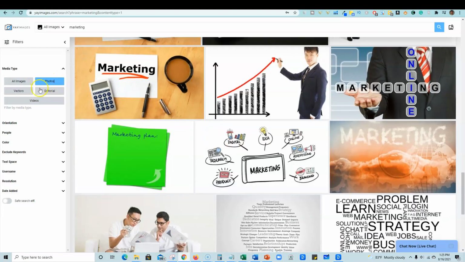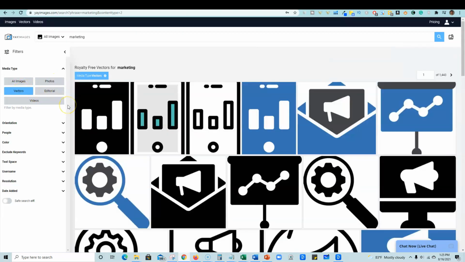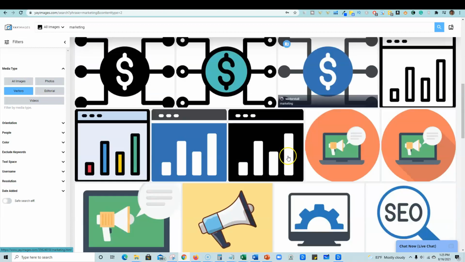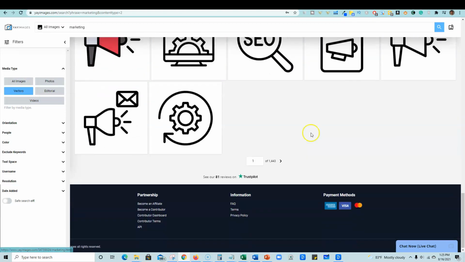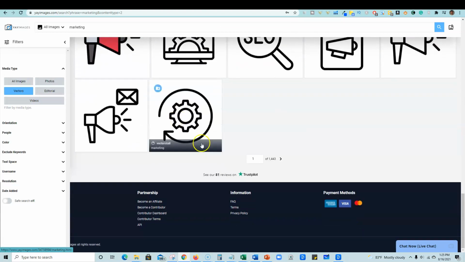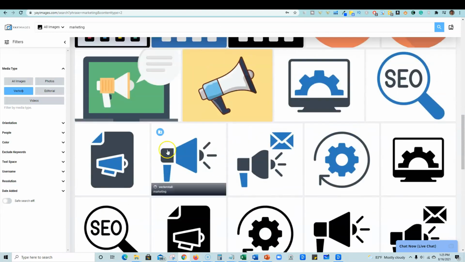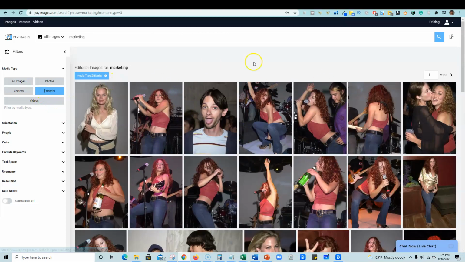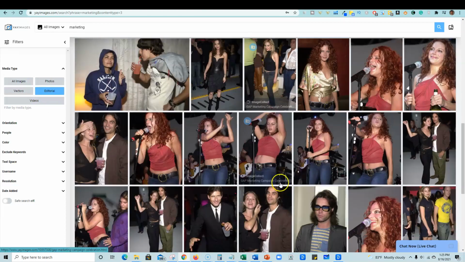I like the filtering options over here because now we can go and look at vectors if we need graphics or icons for our website or for our infographics or videos that we're creating, and it just sorts it really, really nicely. And there's a lot to choose from, over 1,000 right there. And then editorials right here, and you're going to get different stuff right here as well.